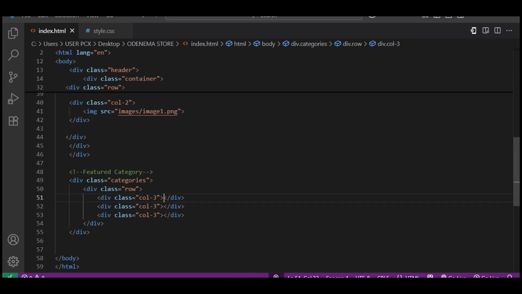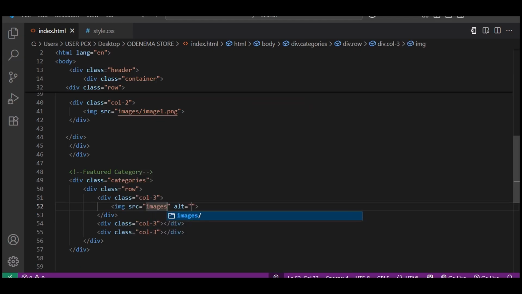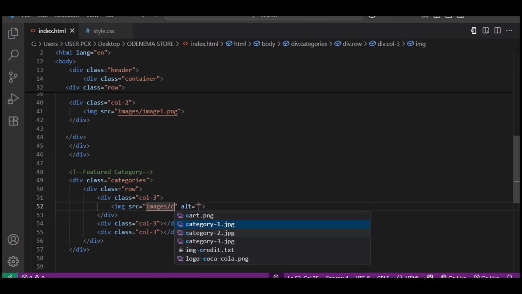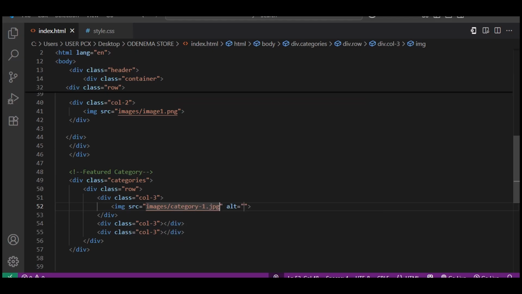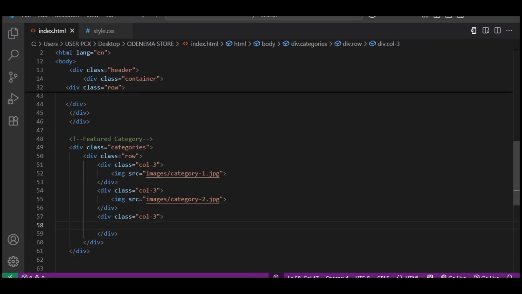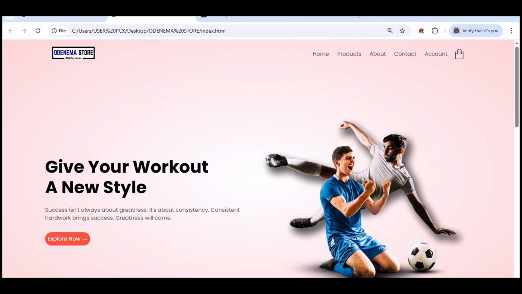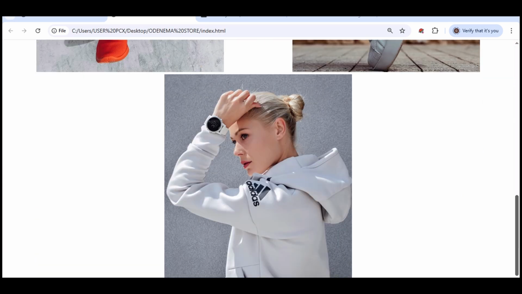In the first column, we'll add an img. The file path is images, and we're bringing this image category 1.jpg. So copy this and paste in the second one. So we'll just change the name to category 2. Then for the third one, category 3. So there are different images. So refresh your website. So scroll down, you can see we have 3 images on the website.